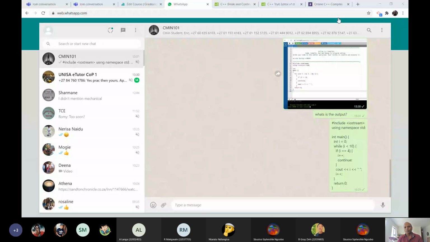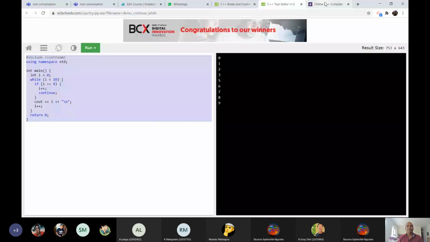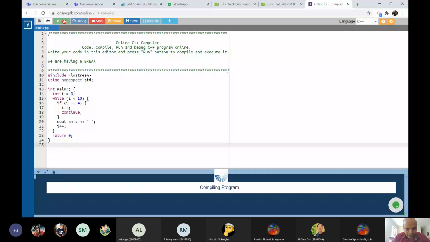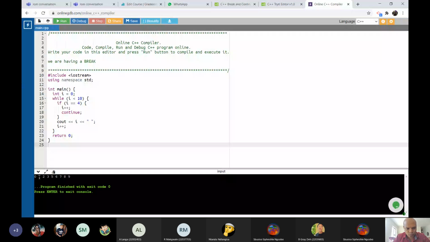Okay, if I don't know how to get the answer, what do I do to get the answer? Compile it, sir. Right, let's compile the program. I click on the run button. Compiling, running. There we go. So it says 0, 1, 2, 3. Hey, it's missing 4, 5, 6, 7, 8, 9. So that's what the continue statement in line number 18 does.